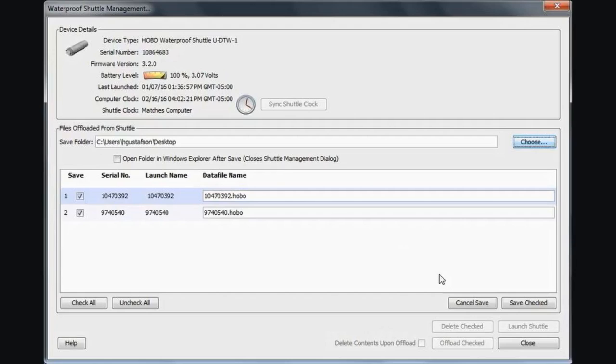And notice now, under the folder, it just goes to my desktop without that Shuttle Readout folder being created. So by default, it will create that Shuttle Readout folder each time. However, when you select Choose, you can choose to not include that folder if you wish.